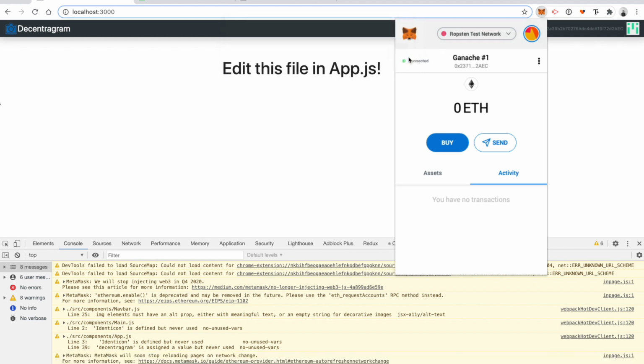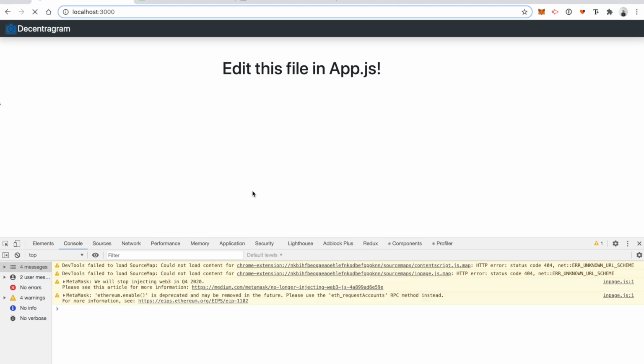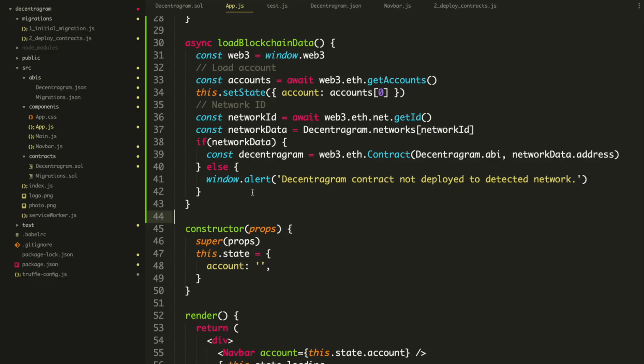All right, so it works. But we want to go back to Ganache, and now we should no longer see that error. Awesome, there we go. So we have successfully connected the smart contract to our app. It's running inside of there.